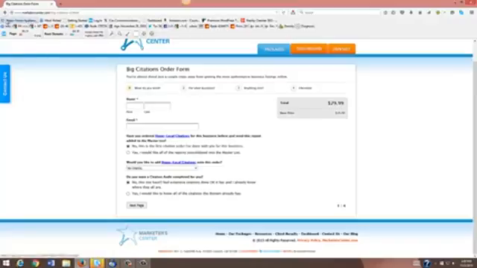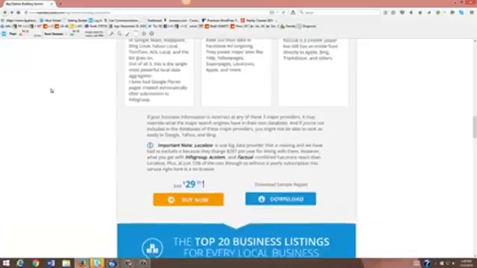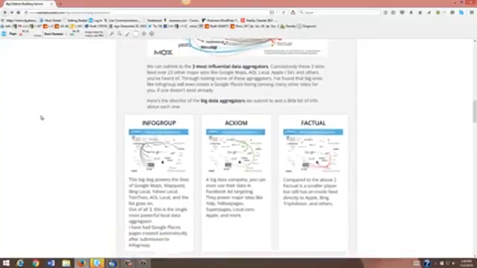So I prefer to work with people who are going to get the job done right the first time. So that's the first place I start. And that's the first thing you really need to understand: the 3 big data aggregators mean everything. Most people don't even know this exists. If you do nothing else, make sure your information is correct within these 3 big data aggregators.